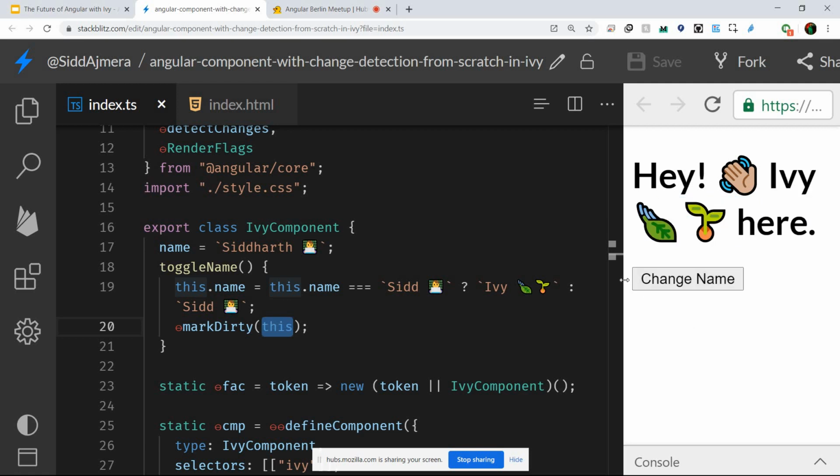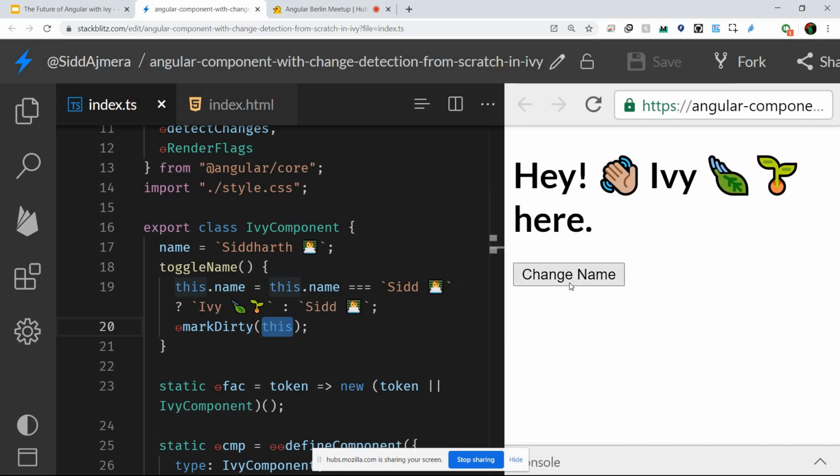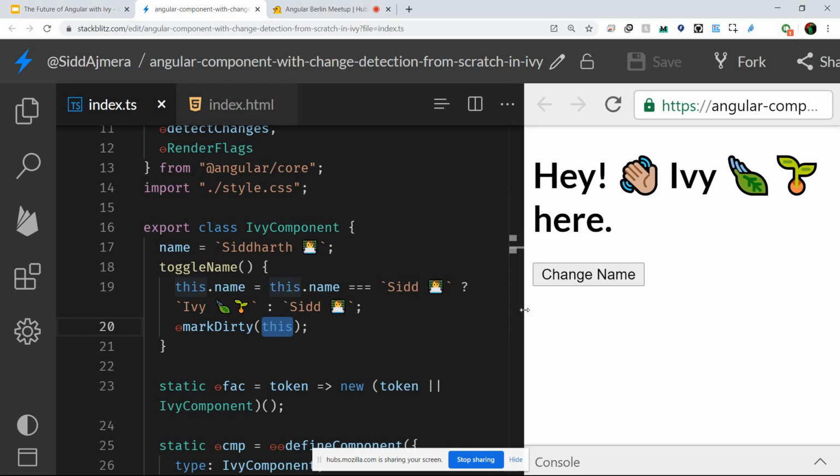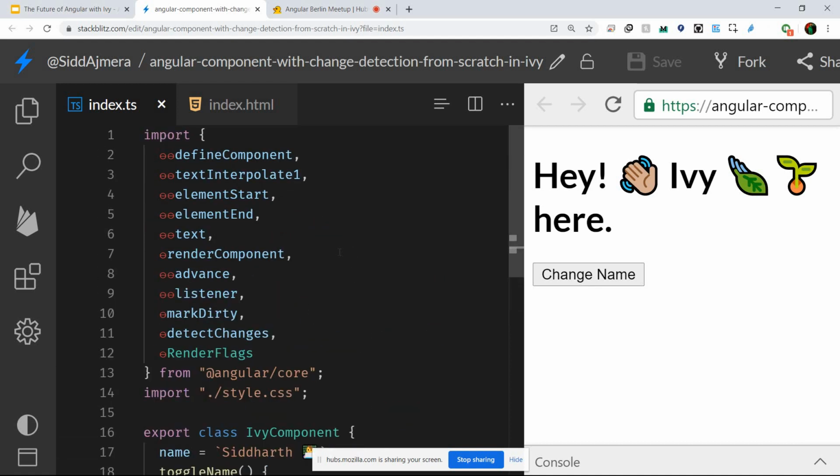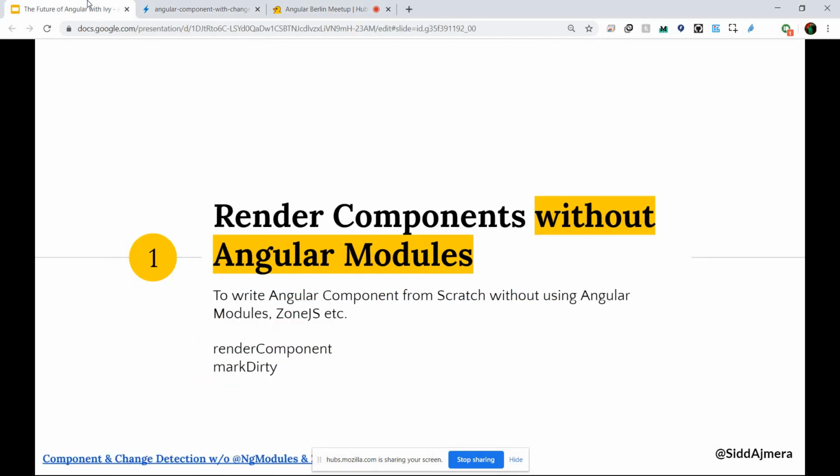So this is the first example wherein we saw that we can render an Angular component without the help of any Angular module, and we can also detect changes on this component without even using Zone.js. Here markDirty is something that we have imported right from Angular core, so it doesn't in any way rely on Zone.js as such. So that is the first example of rendering a component.